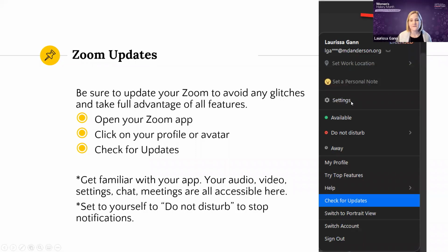Get familiar and comfortable with the app because it has a lot of functionality in it. That's where you're going to set your audio, you're going to set your video. You can change a lot of your settings. You can chat with your colleagues. In there, the chat tool is really neat. And your meeting agenda, your meetings for the day, are listed in the Zoom app as well. So it's really cool. Take a moment to look at it.